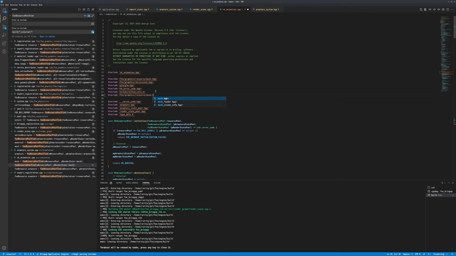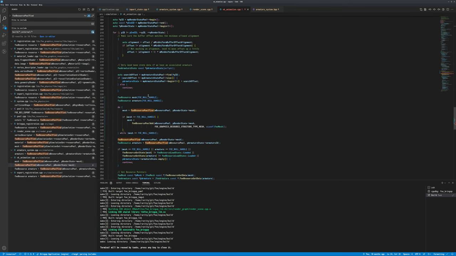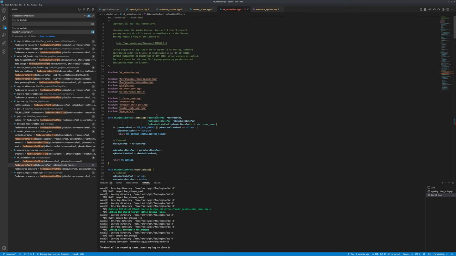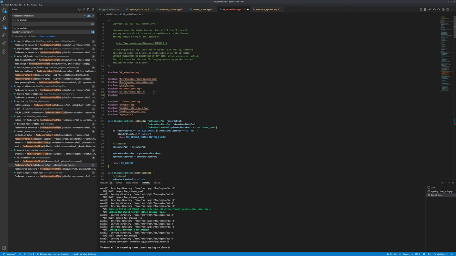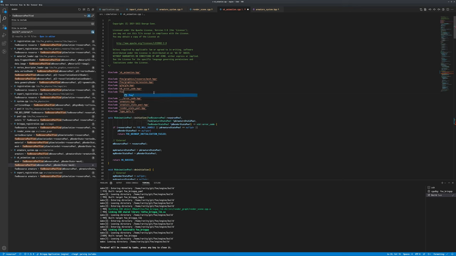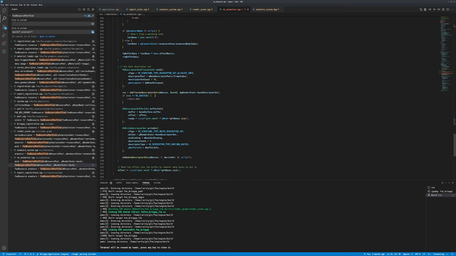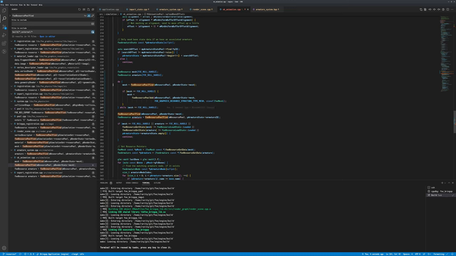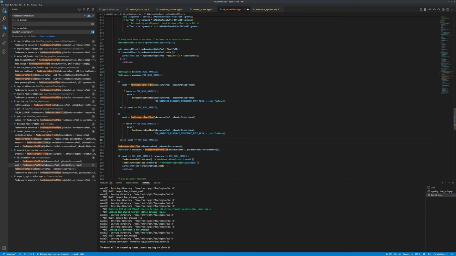Graphics resource mesh. Okay, why can it not find this? What's Vulkan Core doing here? Okay. And secondly, armature. Armature.